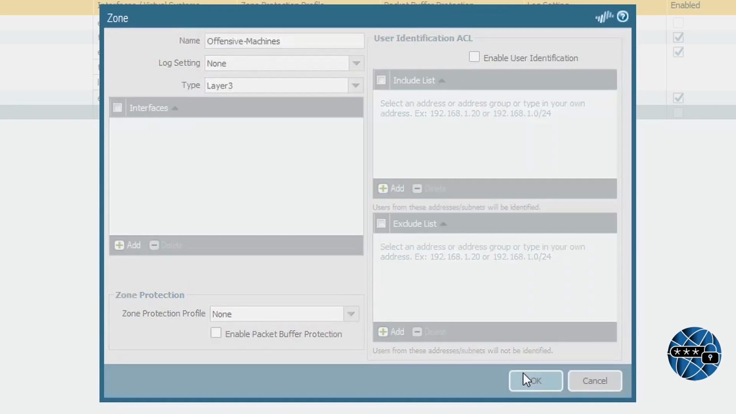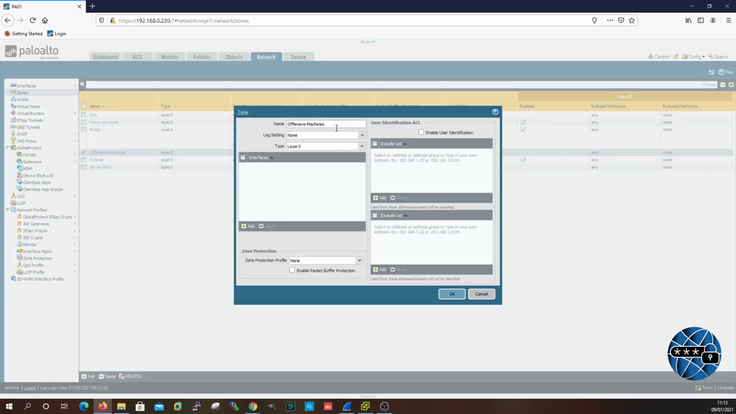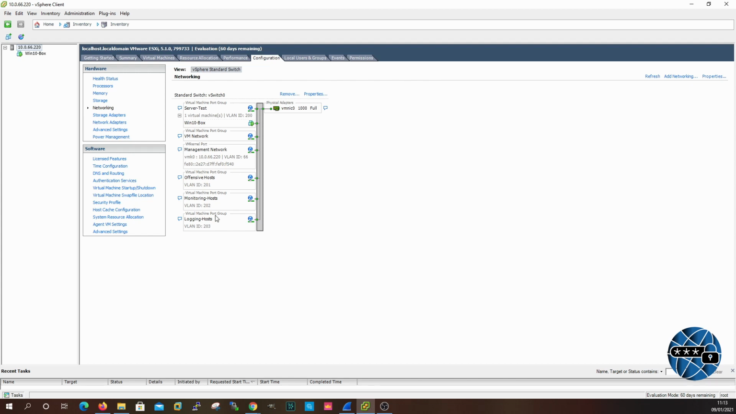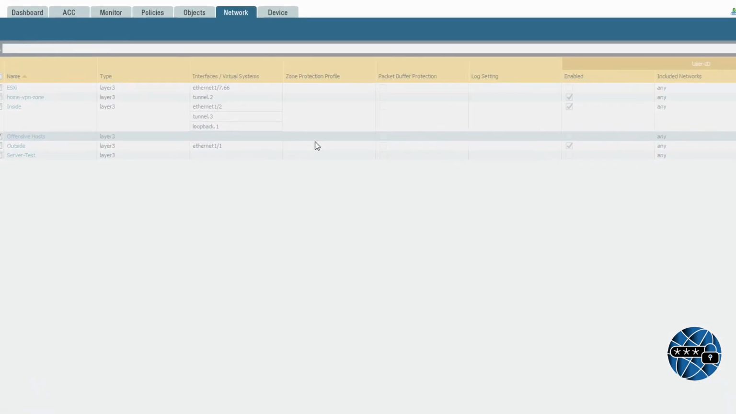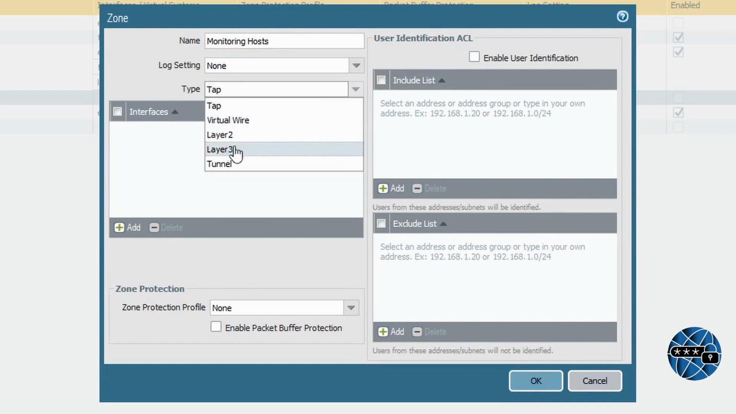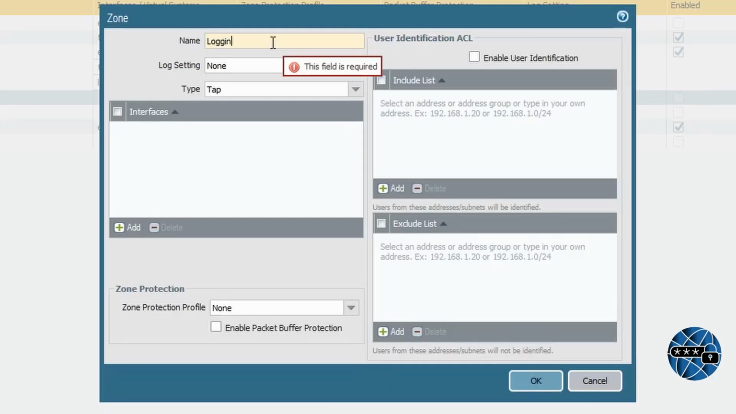Again, it's a layer 3. But I've done that wrong. Offensive hosts, yes. So we'll go back and change that. Offensive hosts. Then got monitoring hosts and logging hosts. Monitoring hosts, layer 3 again. And logging hosts, layer 3.